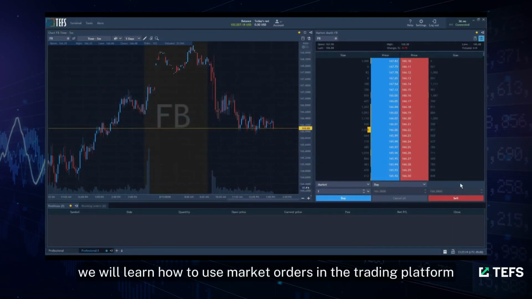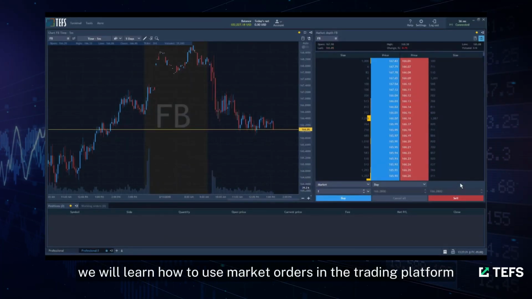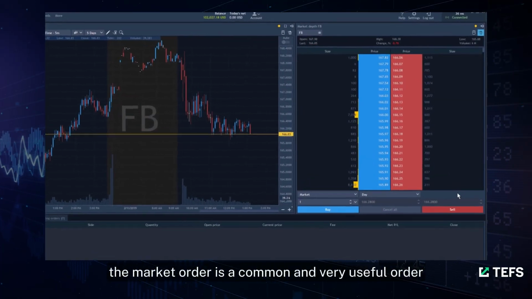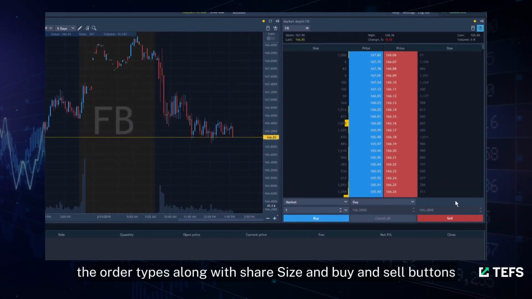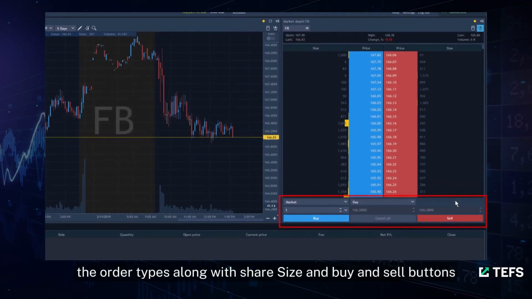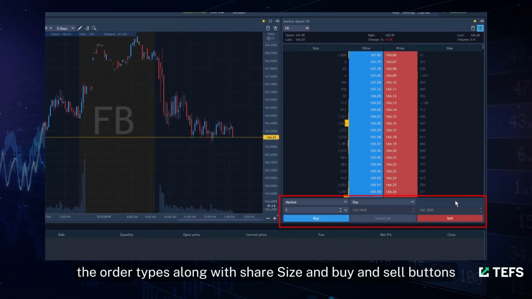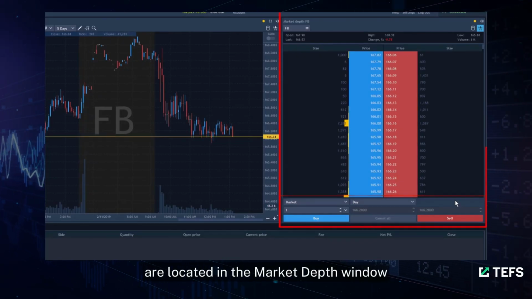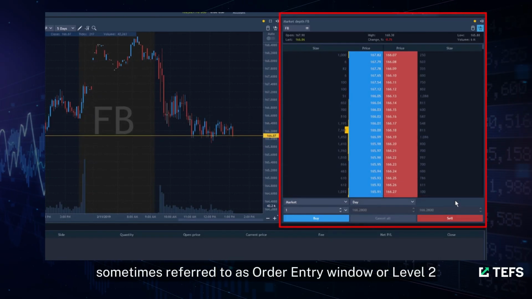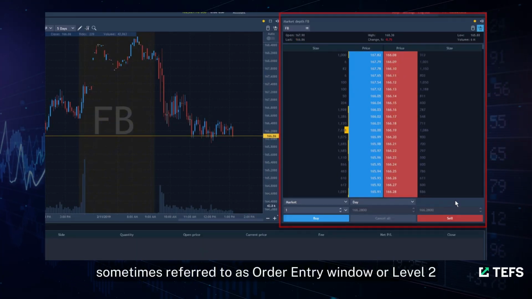In this video, you will learn how to use market orders in the trading platform. The market order is a common and very useful order. The order types, along with share size and buy and sell buttons, are located in the market depth window, sometimes referred to as the order entry window or level 2.